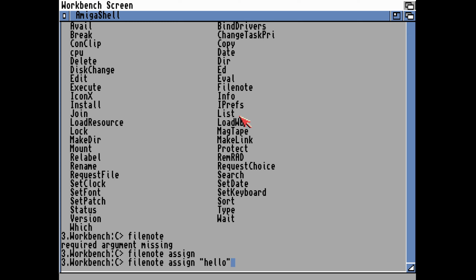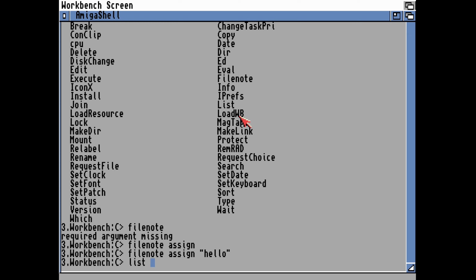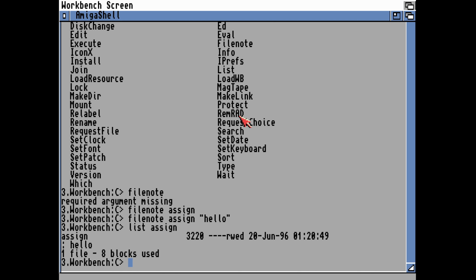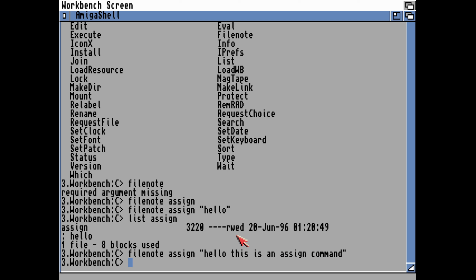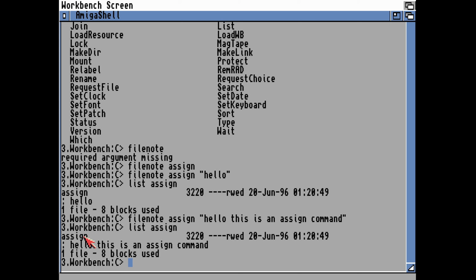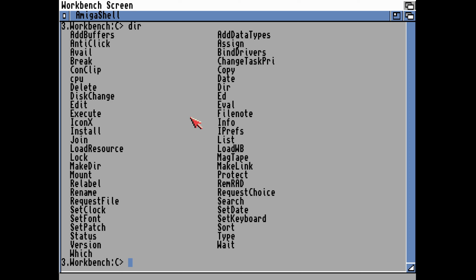So file note assign hello, so that should have put into the command called assign hello. So if we now list that assign, it will now put in hello as a comment underneath it. You can see the colon hello underneath it, and so I've now changed that again. Let's list it out again. Hello, this is the assign command. So that's what we're going to call it. We can put in any info we want to any command as long as it doesn't stretch out too long. And so that's a handy feature to have if you're using files and creating files on the Amiga. You can put in all kinds of file notes like info on that.